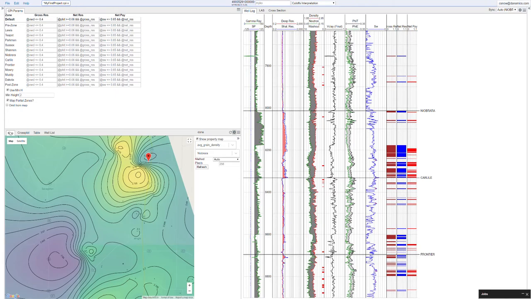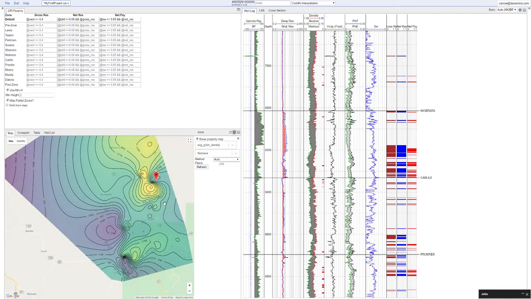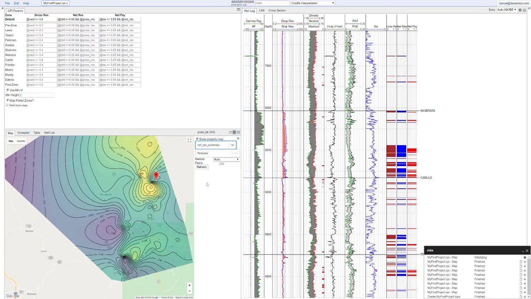So once we've got that, now we're going to go back here to our map, and we could look at, for example, a map of net pay or net reservoir. So let's get that started. We can take a look at that, see how that maps out, see if there's any discontinuities, and then we can go in and QC that one at a time.